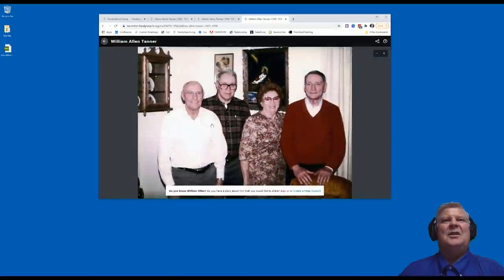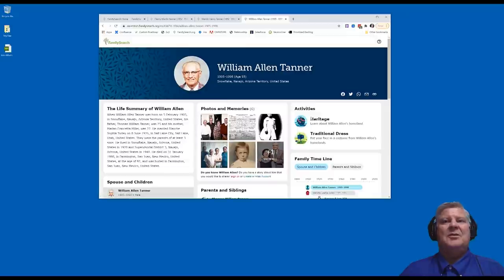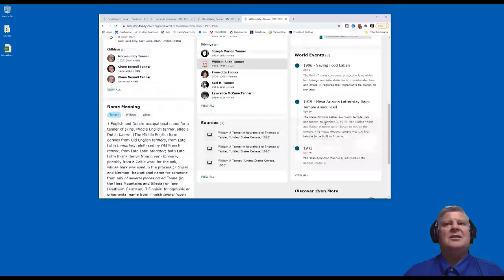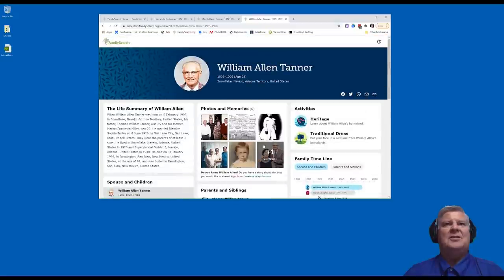Now here was one of the last pictures I have of Grandpa Tanner. There he is there. So we could see some memories and so forth. We can also share this information with our friends here. Or down at the bottom of the page, you can share with Facebook, Twitter, and WhatsApp, and it'll send a little information about William Allen, and then your relatives could click on that particular link and come back and see this same ancestor page. This doesn't require you to be logged in to see this page.